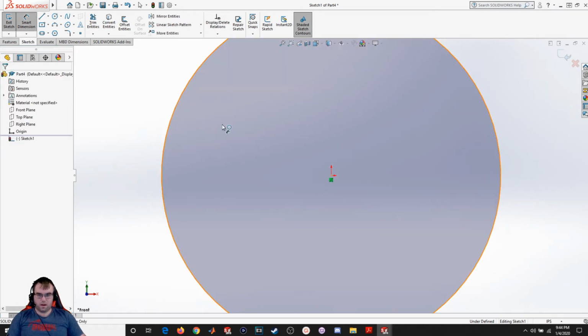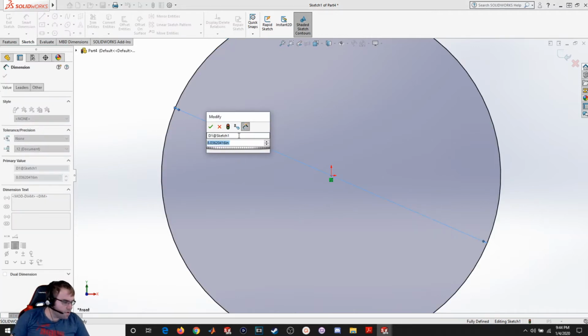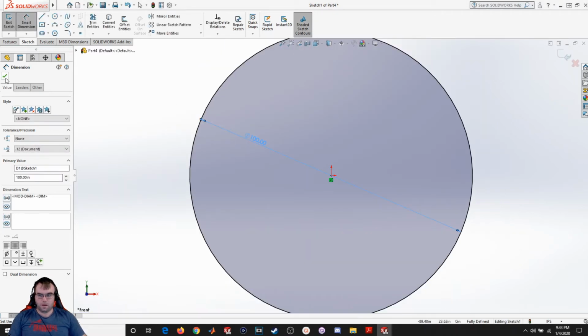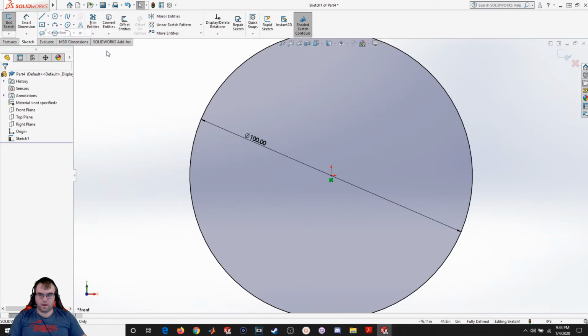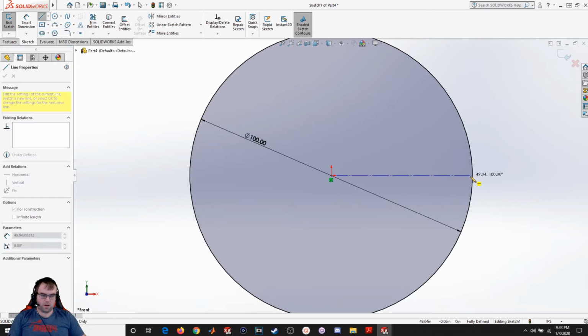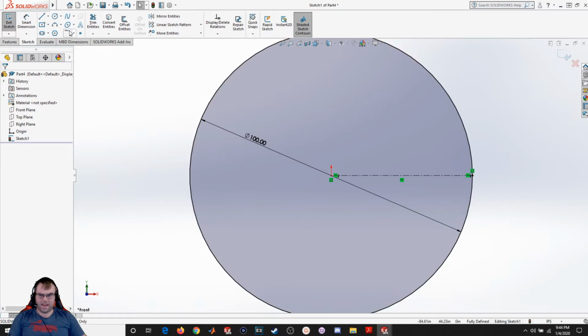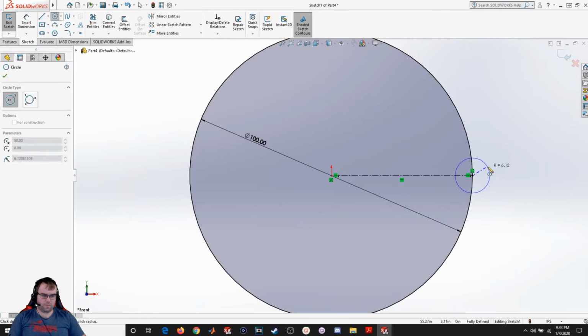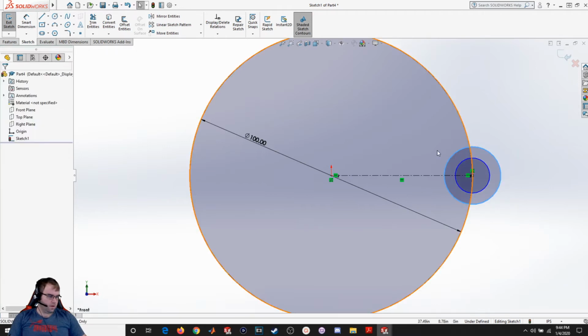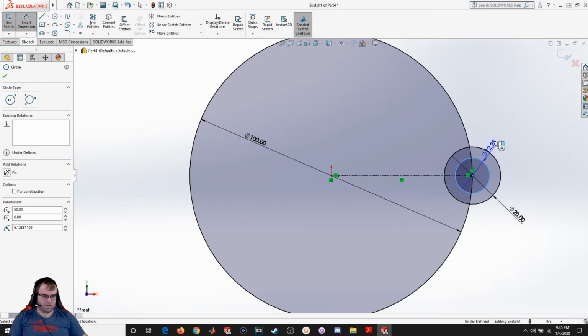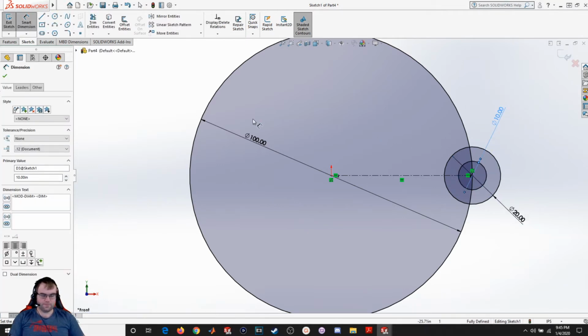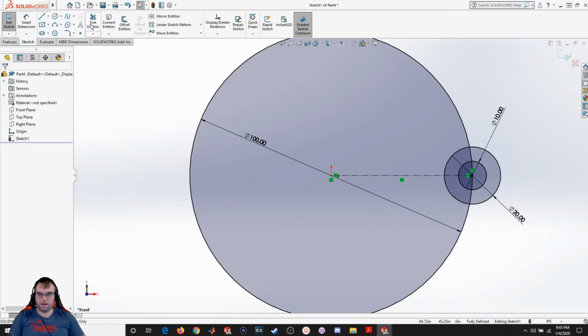create that, and I'm going to dimension it to be a diameter of 100. Okay. And I think I'm going to create a reference line that goes from the origin out to here. And I'm going to put a circle on this point, and then put another circle here. So the outer circle is going to be 20, and the inner is going to be 10. Okay. Hit OK. And I'm going to trim it up.